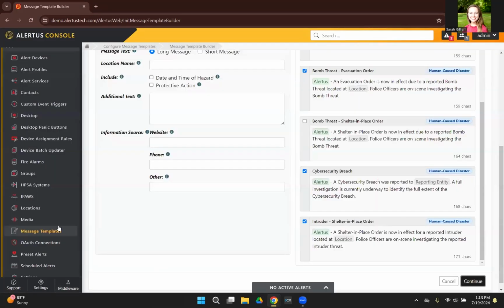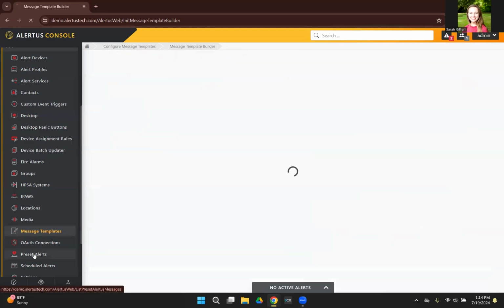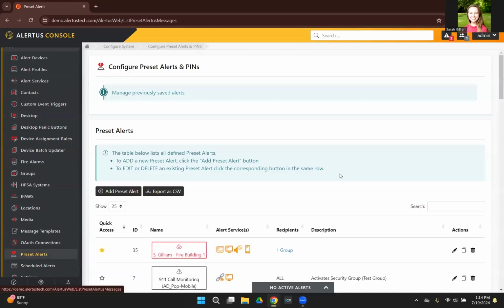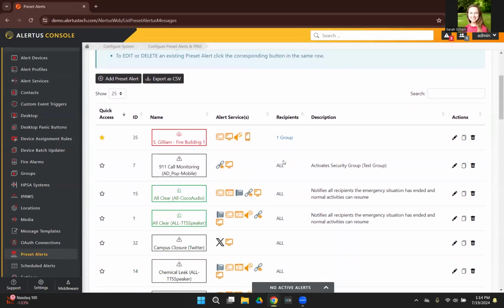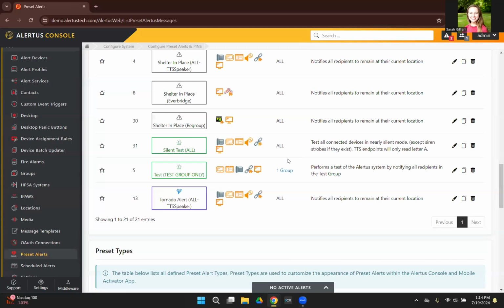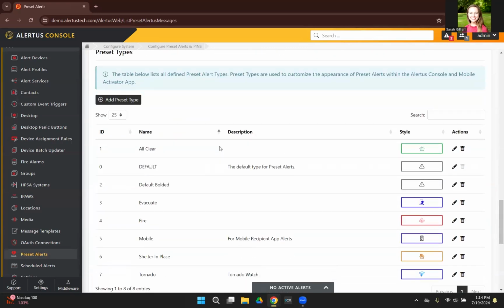So those are all of the puzzle pieces for building a preset alert. Now that we've talked about all of those, I want to go into this preset alerts page so that we can actually configure our alert for a fire in building 2. So before we look at our preset alerts, I'm going to scroll down here to show you the preset types.